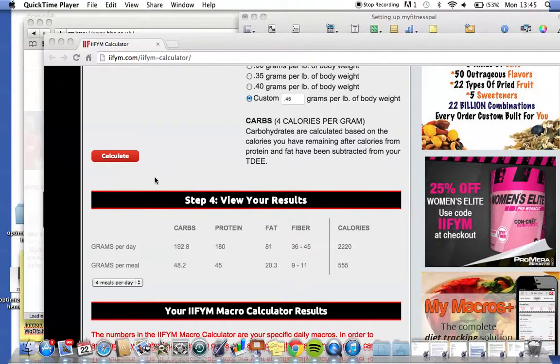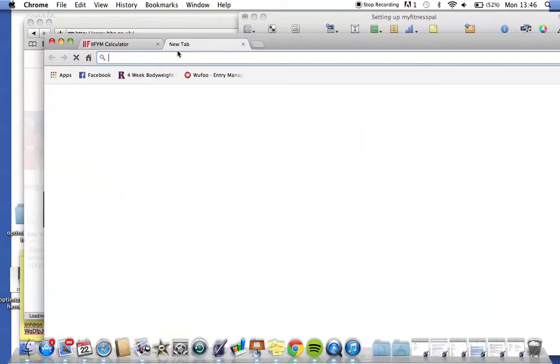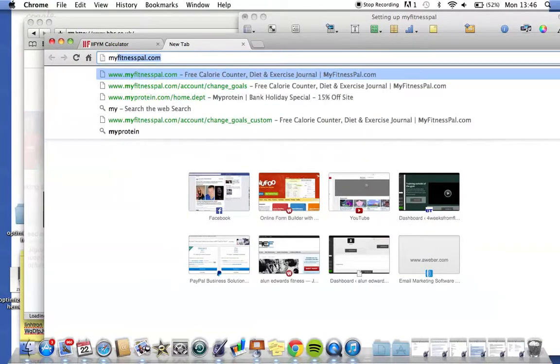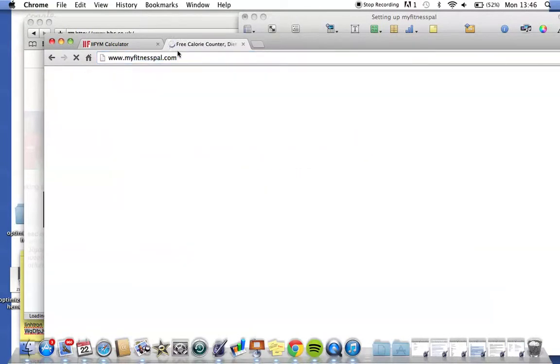Hey guys, so again we've got our calories calculated here, we know how much we need to be eating each day. So now it's time to work out how to track it, because obviously you can't just write this down. There's software out there that allows us to do this basically. So open up a new tab. What are we going for? It's called MyFitnessPal. Might have heard of it.